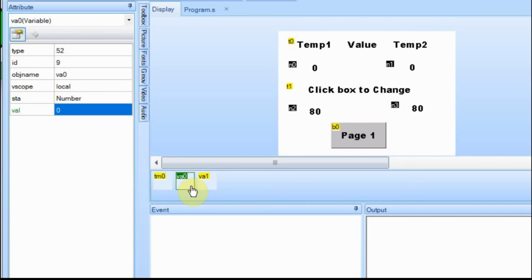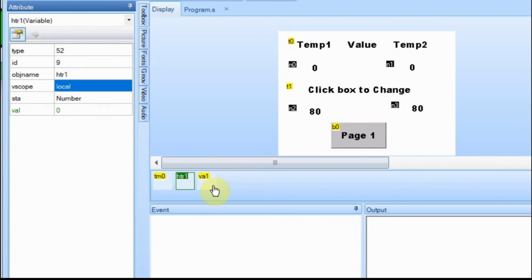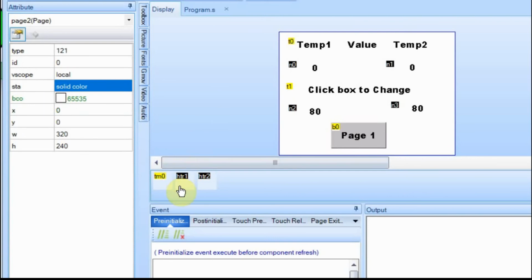Now these variables are going to be referenced to the different heaters, so we're going to rename them now. Call one heater 1, and val 1 will be heater 2. And these values we're going to want to use are going to be visible on page 1, so we're going to set them as global. So that way we'll be able to see them on whatever page we're on.